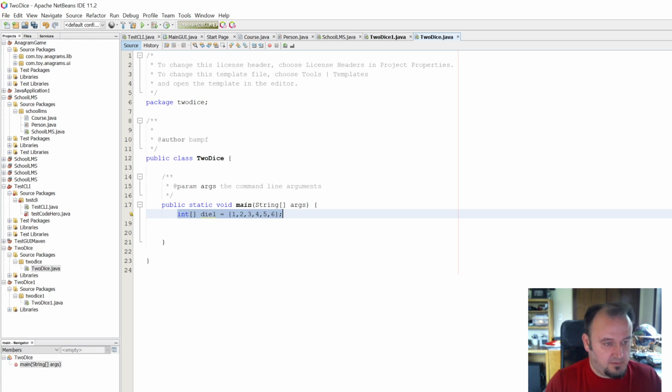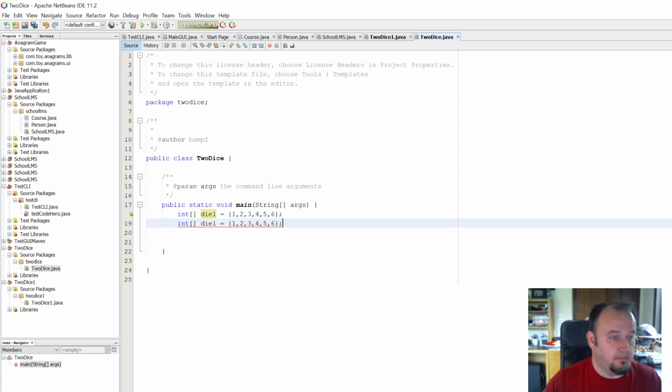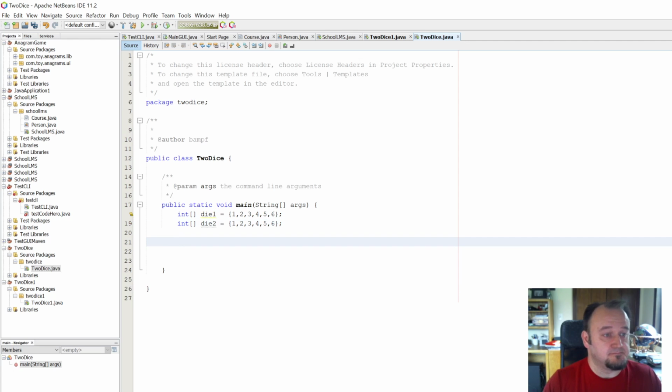I'm going to do the same thing for a second die. We're going to call that one die2. Use copy and paste to make it easier on us. And what I want to do is basically roll these dice to see the different combinations of dice. So we're going to use our for loop we talked about in class.